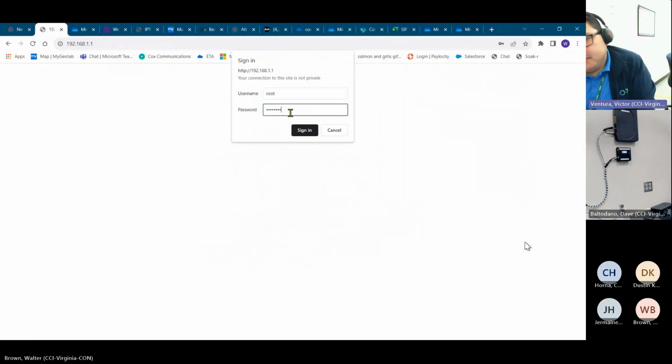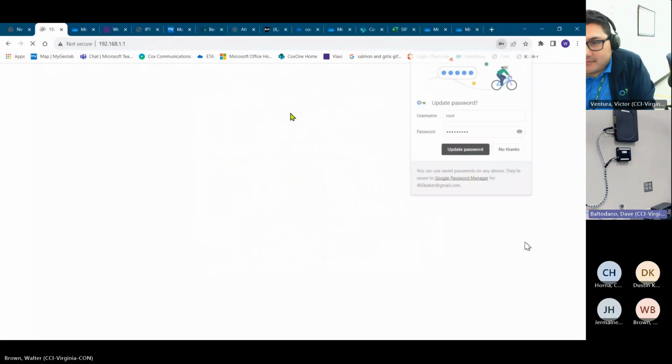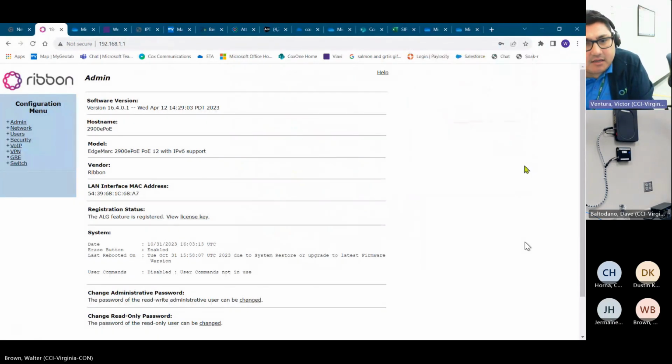So the username is still root. Sorry, that was too quick. I'm waiting to see if it actually let you in. There you go. So we're in the Edgemark. We already have a version, I see 16.4.0.1. Is that the correct version?